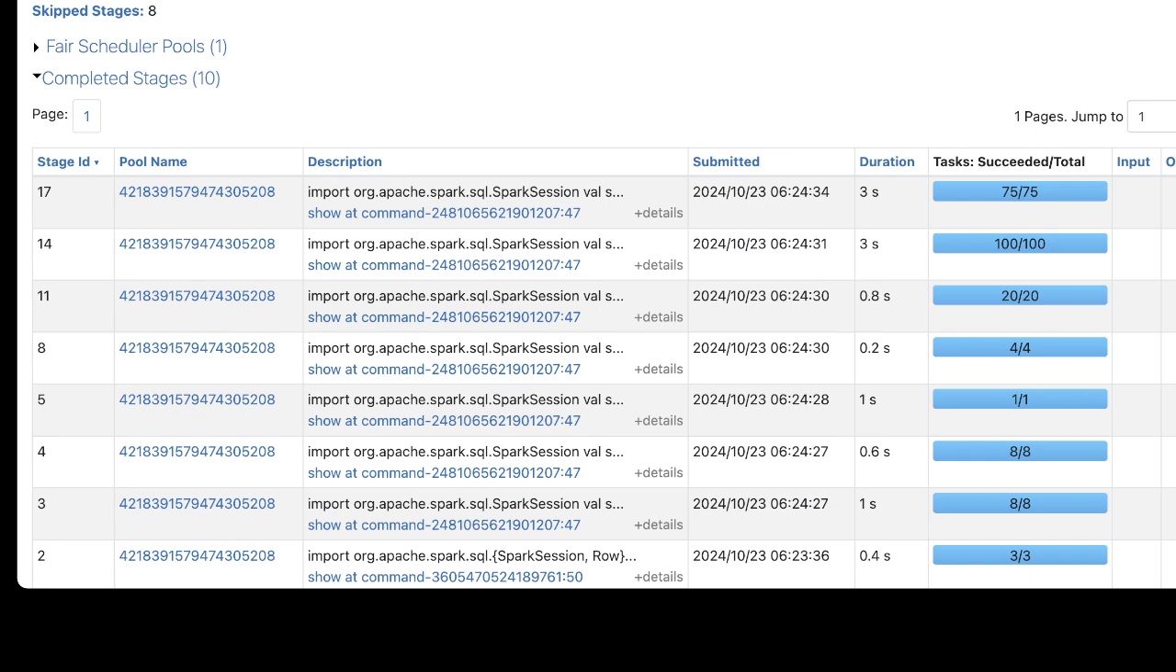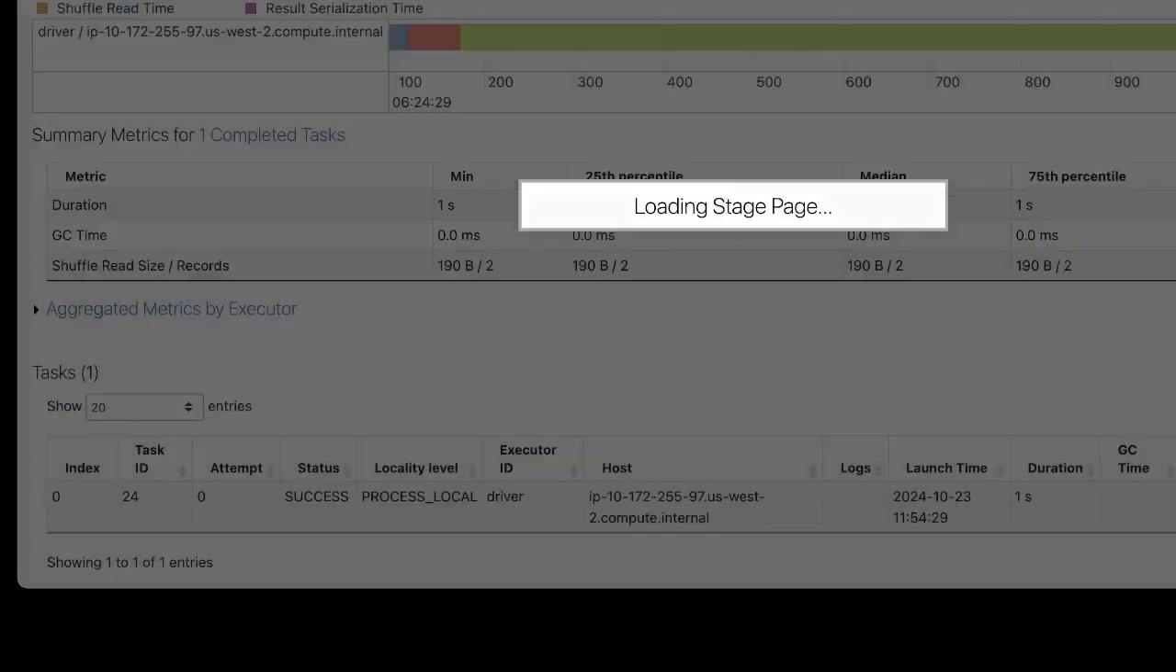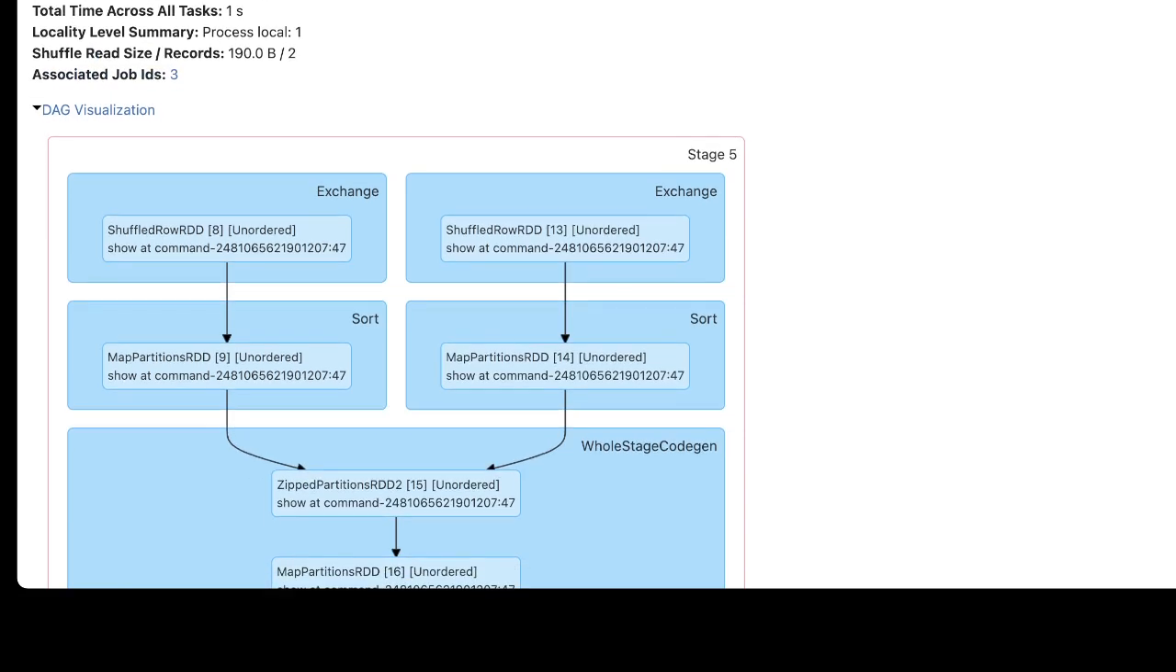This file for this partition is for collecting that data, or for the joining purpose. If I look at this one, 190 bytes, it has 2 partition files for the exchanges that we have. The exchange happened based on the product IDs.